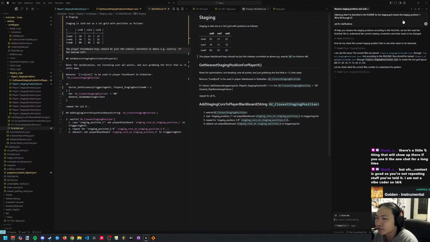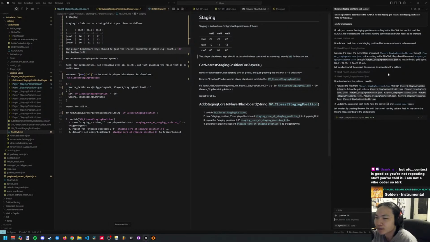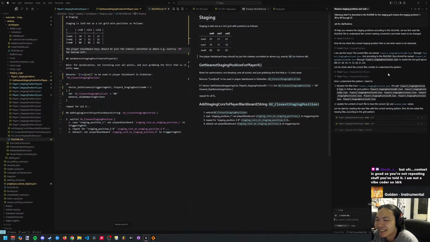Ah, yeah, I have noticed recently that there was a percentage somewhere that shows up, showing how big the context is. That probably is it, the little percentage that shows up if you use the same chat for a long time. I'm not a vibe coder, so I don't really know. Yeah, I was using it a lot today. What was I doing?